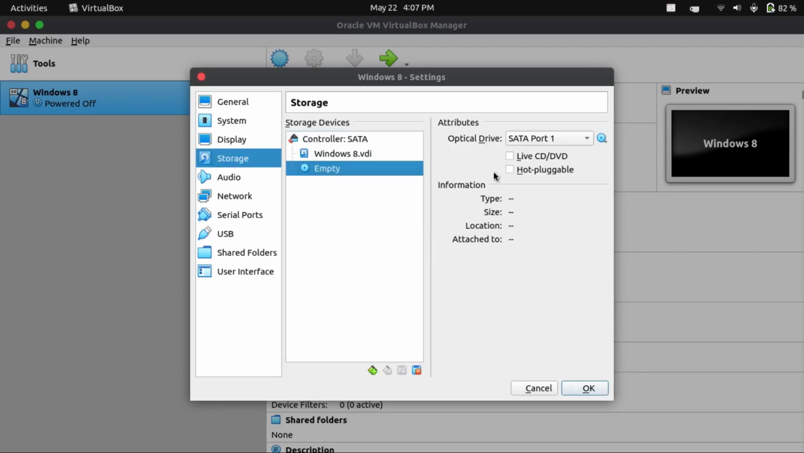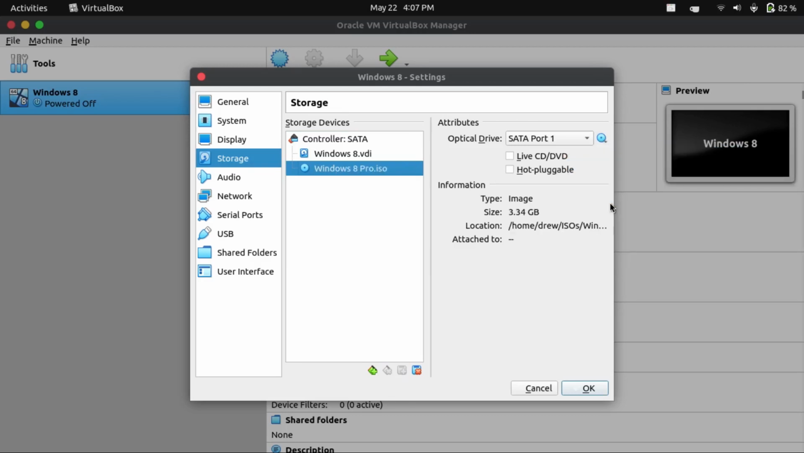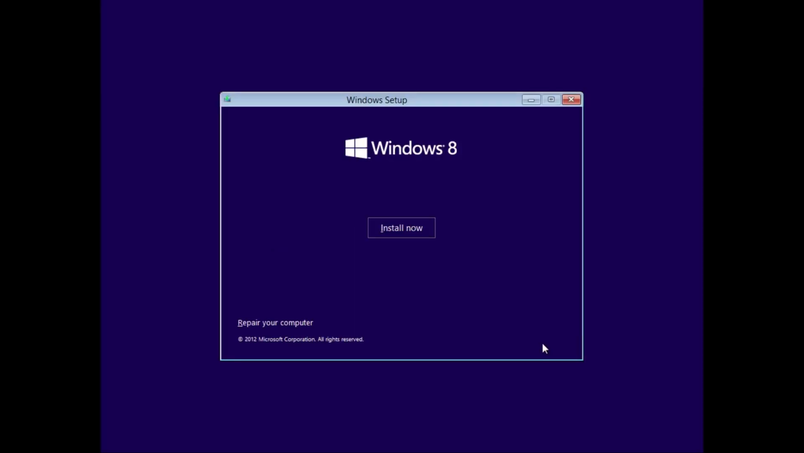And now I'm going to come to my virtual optical drive and then add the Windows 8 ISO. And I think that's pretty much it. So I'll hit OK and start it up. And I'm going to just select my language and click install now.